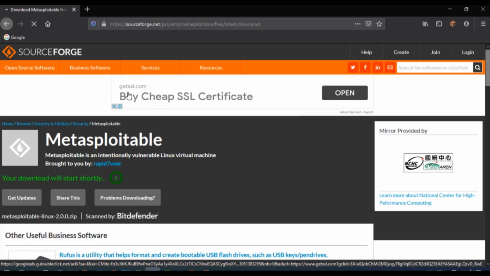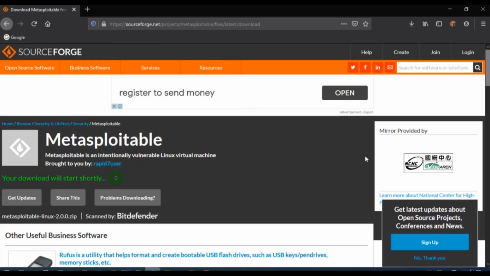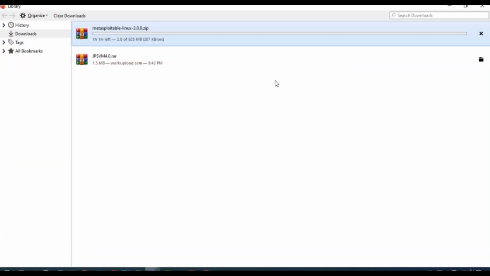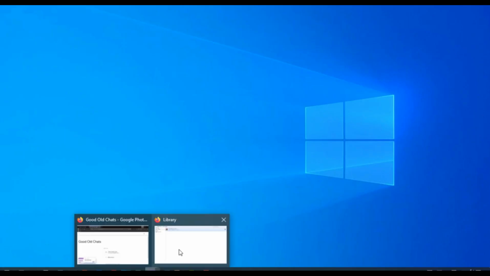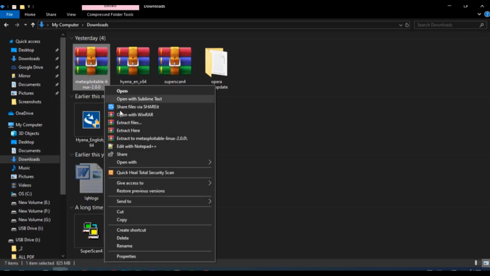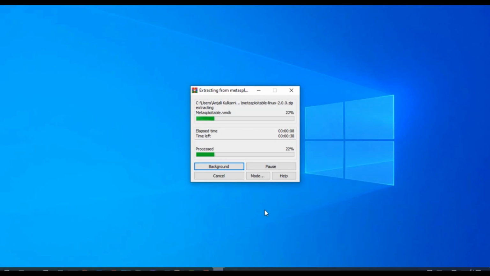You can see my file is downloading and I am saving it in the download section. The file is 825 MB, so depending upon your internet connectivity, it will take around 30 to 45 minutes to completely get downloaded. Voila! I have fast forwarded the video and my file has been downloaded. Go to the download section and extract the contents. This will take time, be patient. All the contents of Metasploitable have now been extracted.